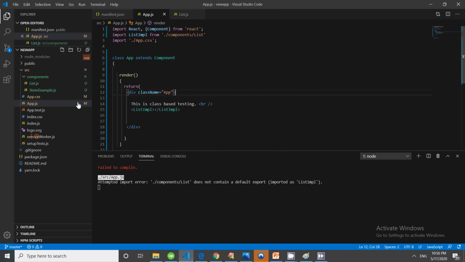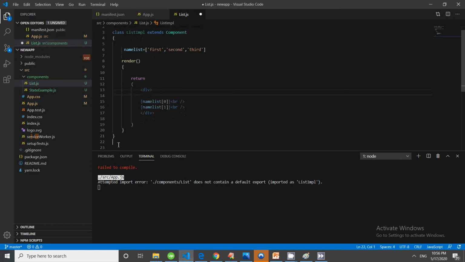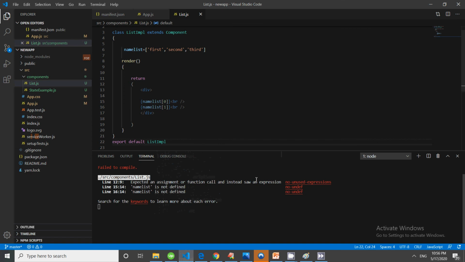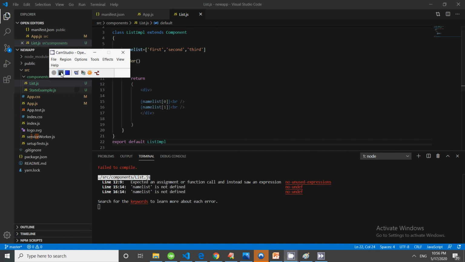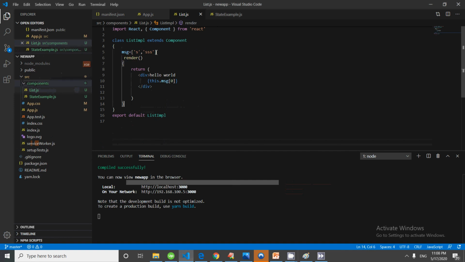The other thing that is missing, whenever you see this type of error, is that we cannot import unless it is exported there. So I need to export this: export default list implementation. Now you can see list.js says it expected an assignment or function call and instead saw an expression. We have already created this nameList. Now we just need to run this so that it will show in the browser. So you can see that we have created a simple list, and we just need to show how it looks.